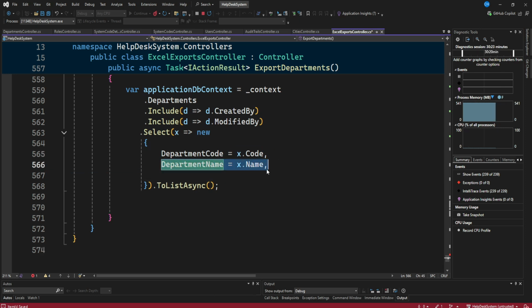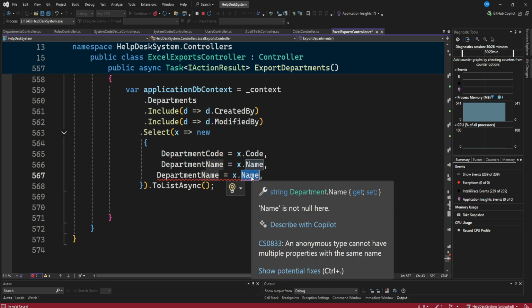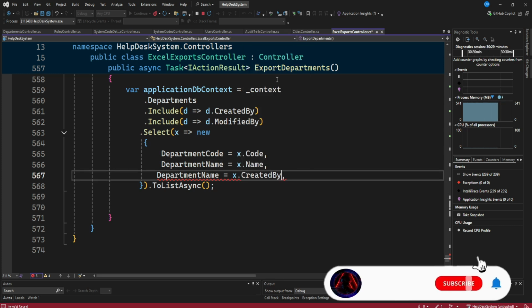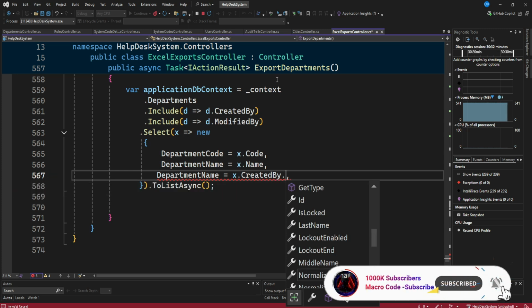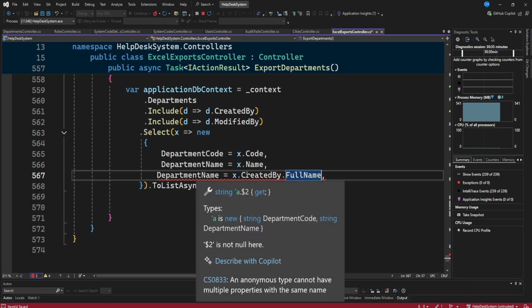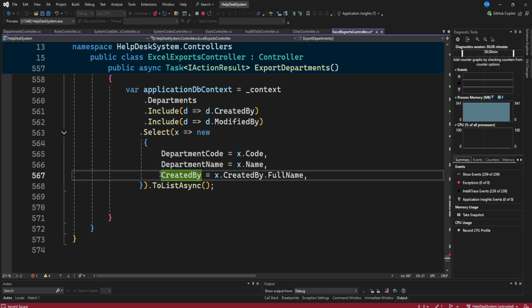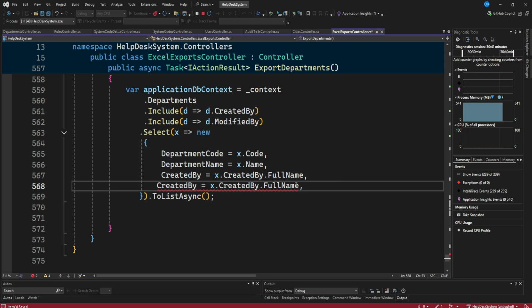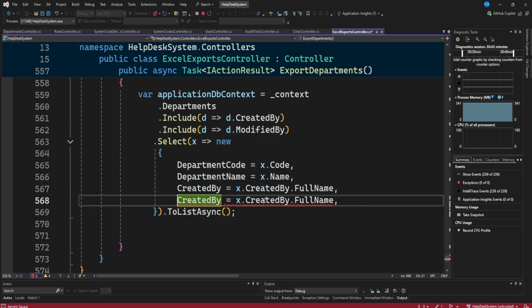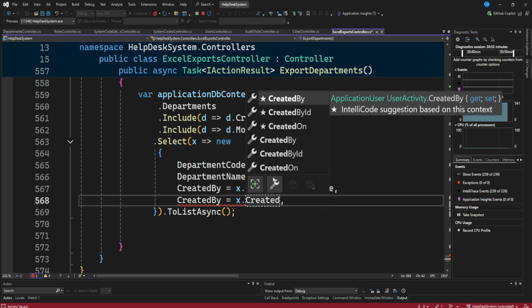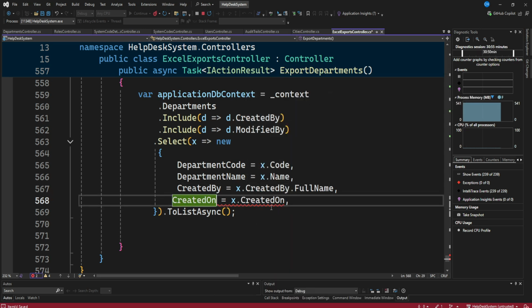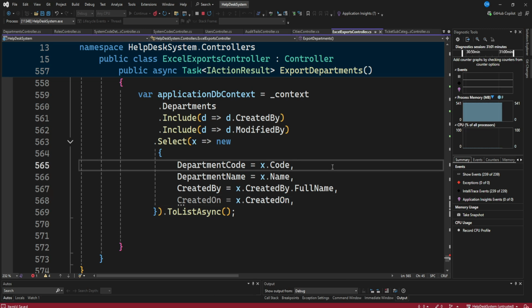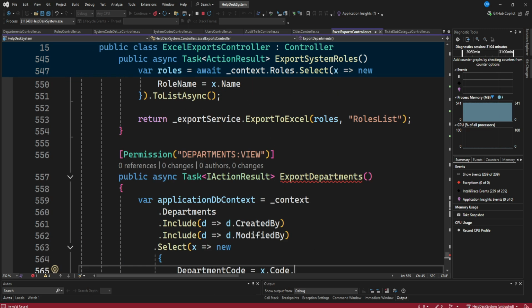So I'm going to copy this here, and you can say this is the created by. You can do here full name, and this one will be created by. You can also have created on, and let me zoom this. So you can do here created on, and this is created on. So then I think that's it. I don't know if we have another column. I think that's cool. And this is export to department.